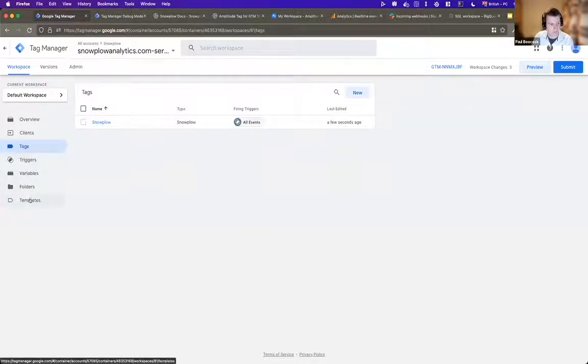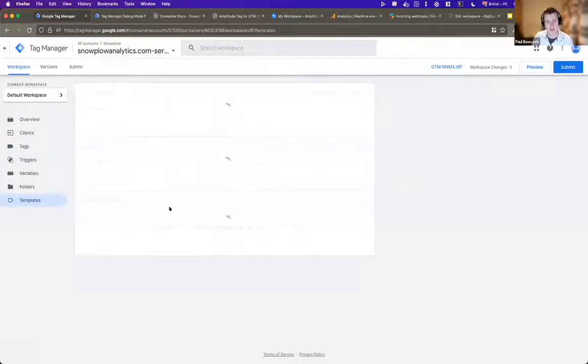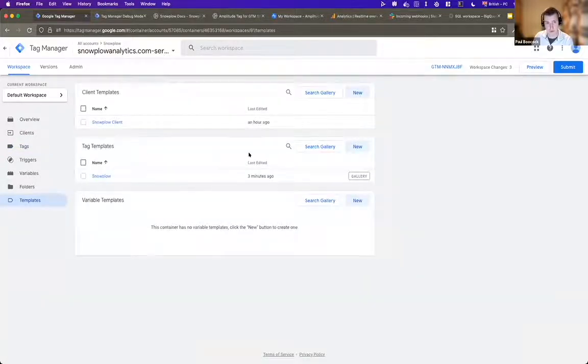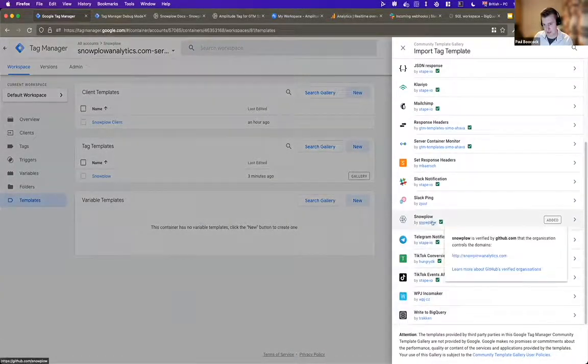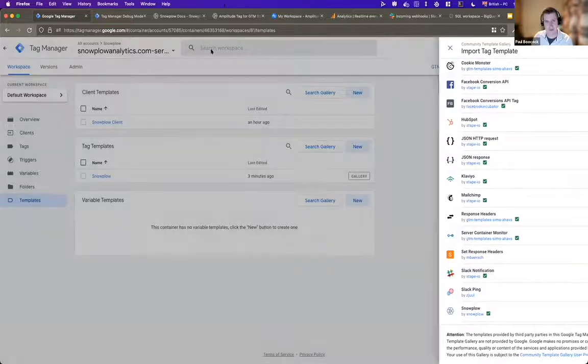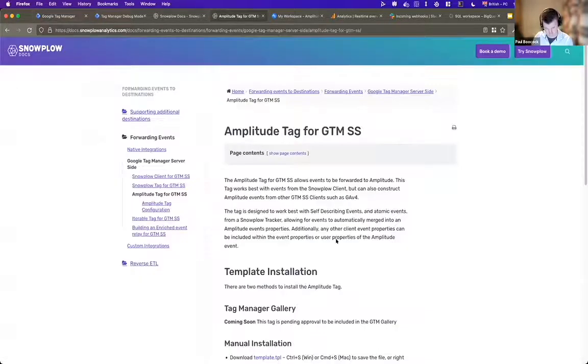What else do we want to do? Well, there's a few more templates we could install. So let's look at one of the Snowplow authored ones. So unfortunately, they haven't quite made it into the gallery in time for this talk. There's no by Snowplow ones in here yet. So we have submitted a couple, but one of those that we've submitted is for Amplitude.